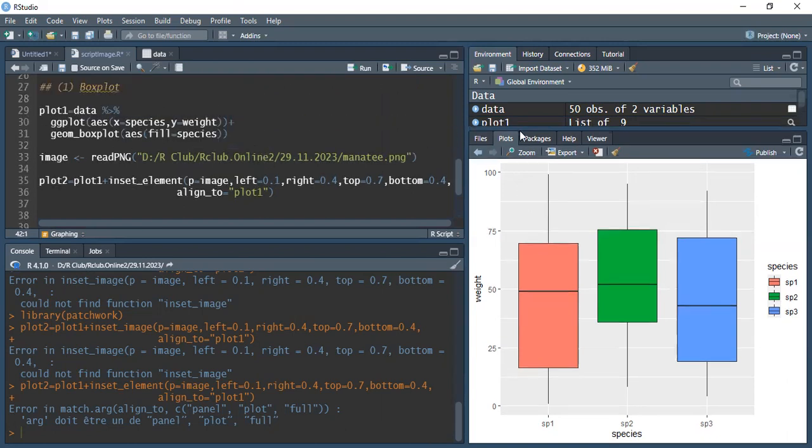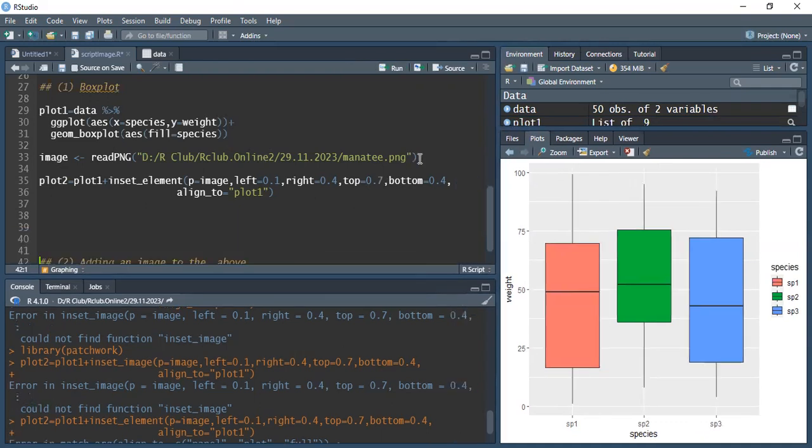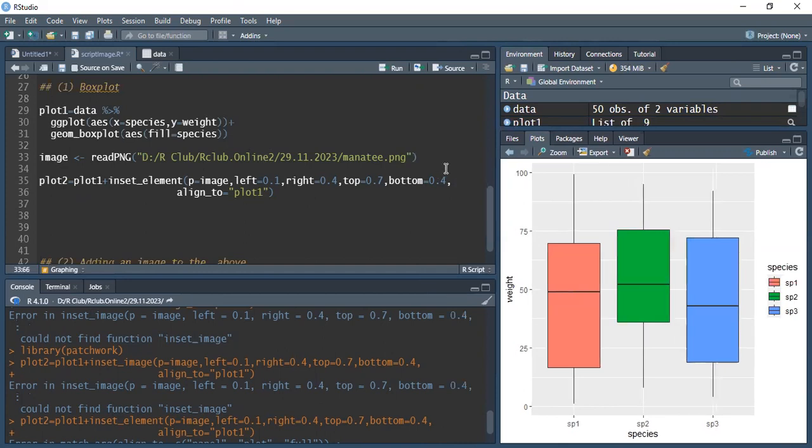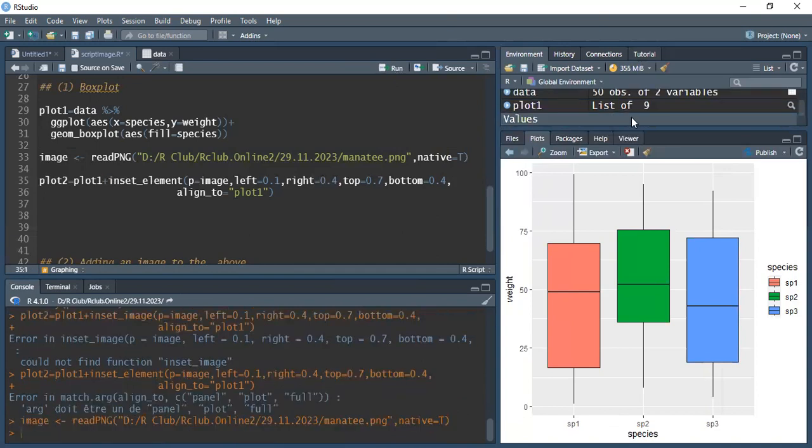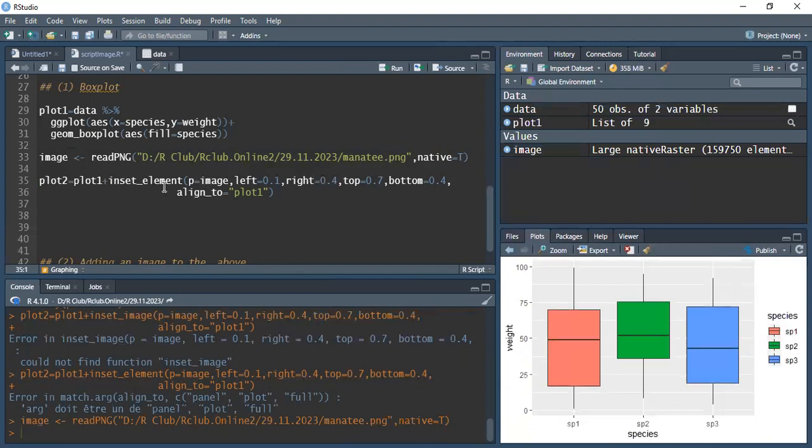Let's look at the image to see if we imported it very well. We need to import this as a raster. Yeah, we need to add this argument native equals true. Let's go ahead. I hope everything will be okay now. As native raster. Let's now go ahead and see.